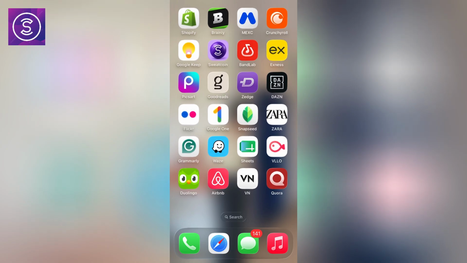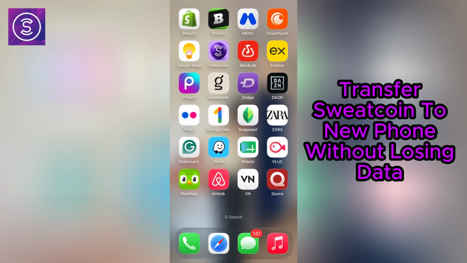Hi guys! Today we are learning how to transfer your Sweatcoin account to a new phone without losing your data.